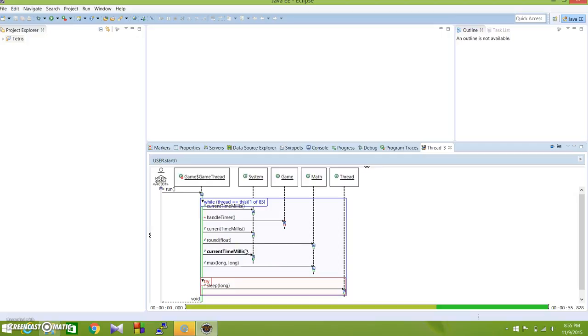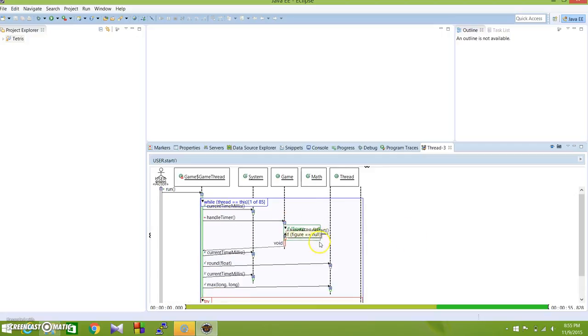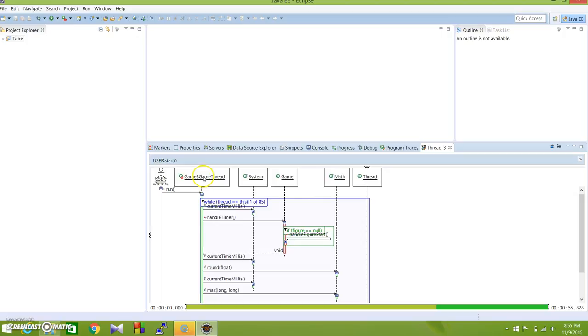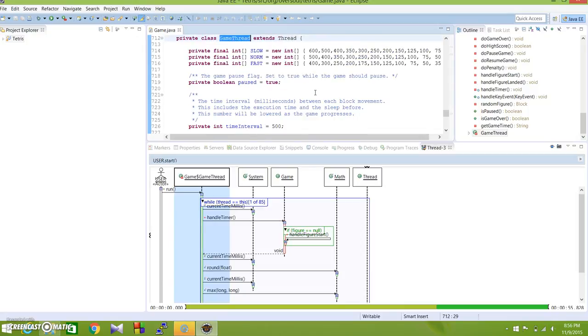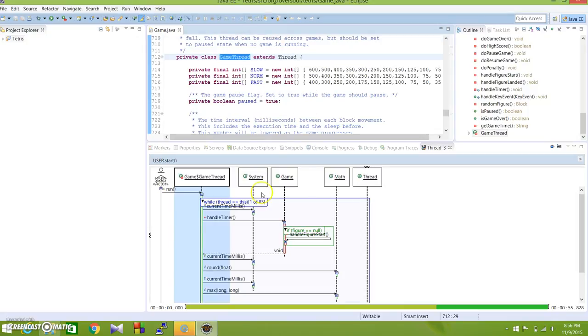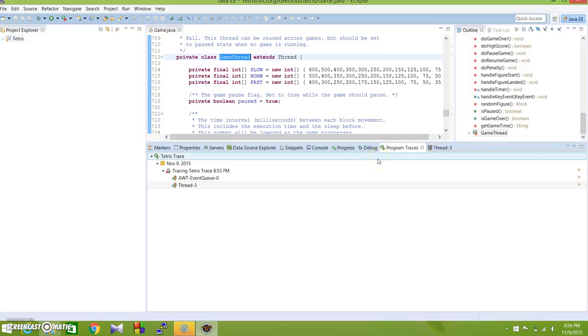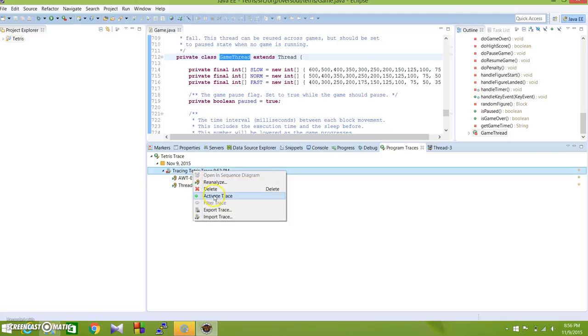This gives an actual code flow for this execution, and double clicking on some method would actually take you to that code. Also, you can view all the classes that were executed in this trace by right clicking on the trace and activating it.